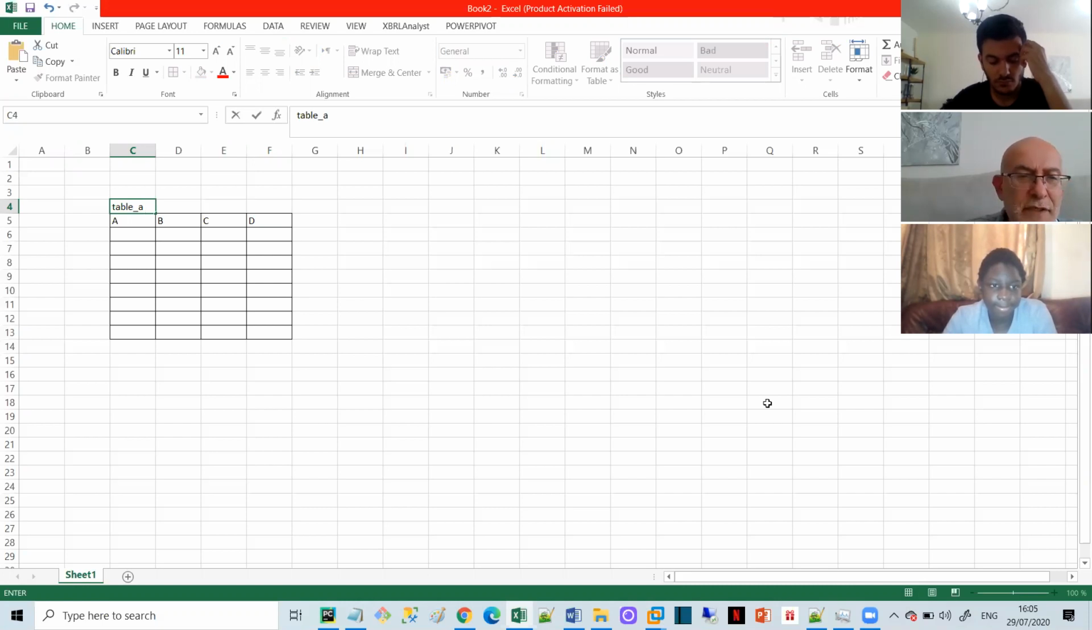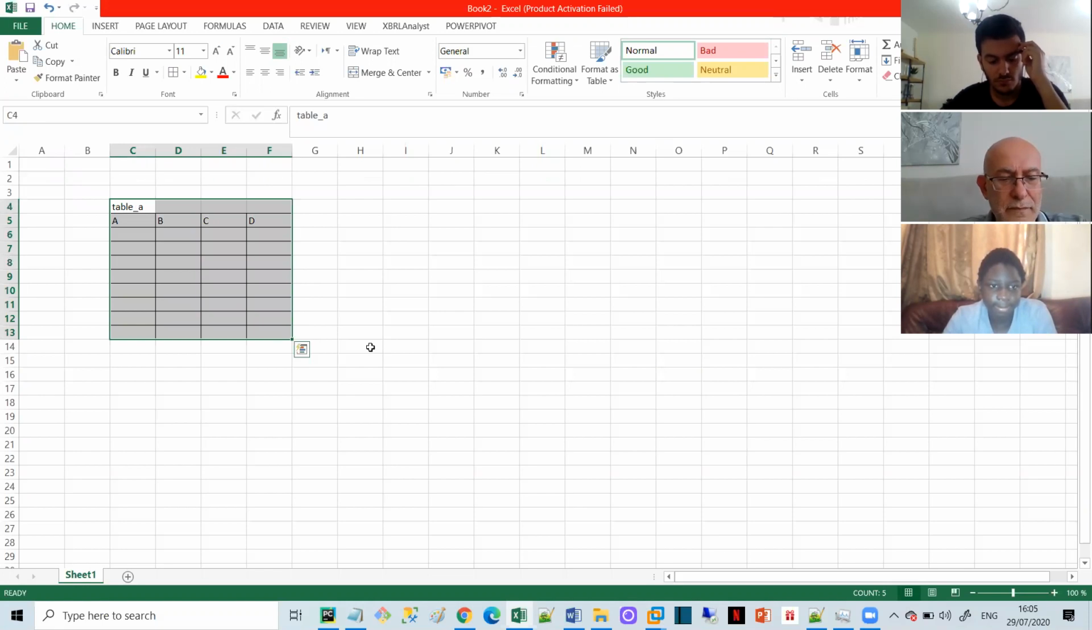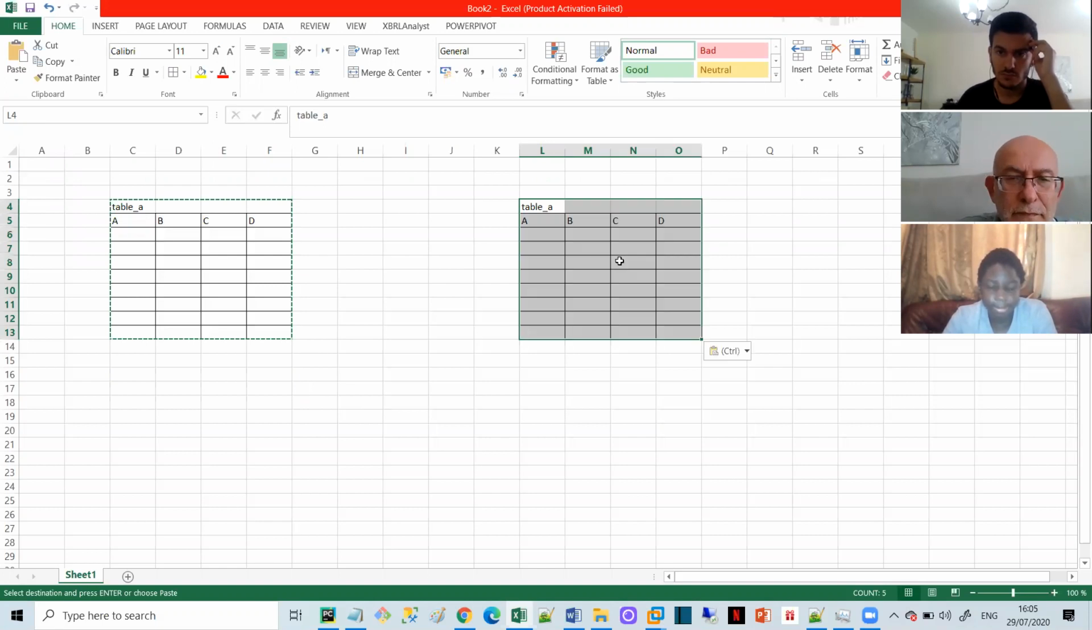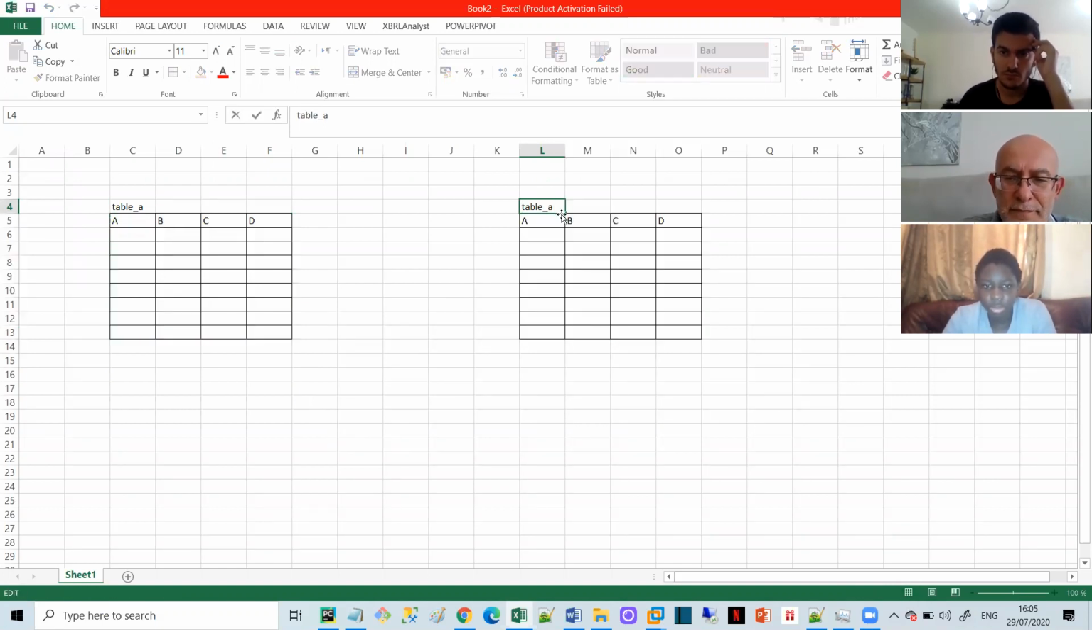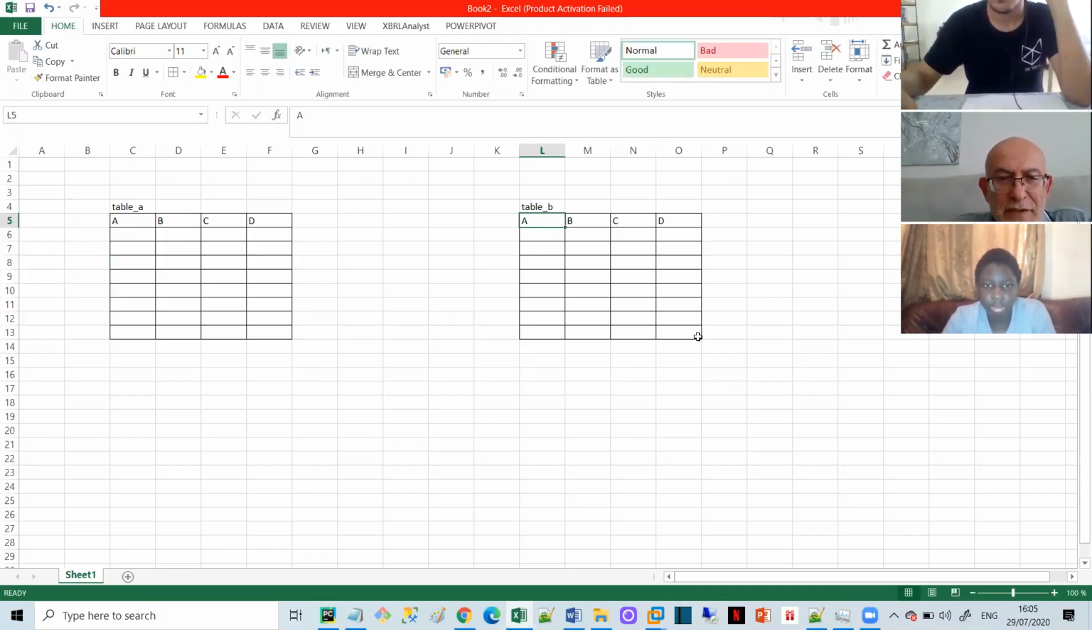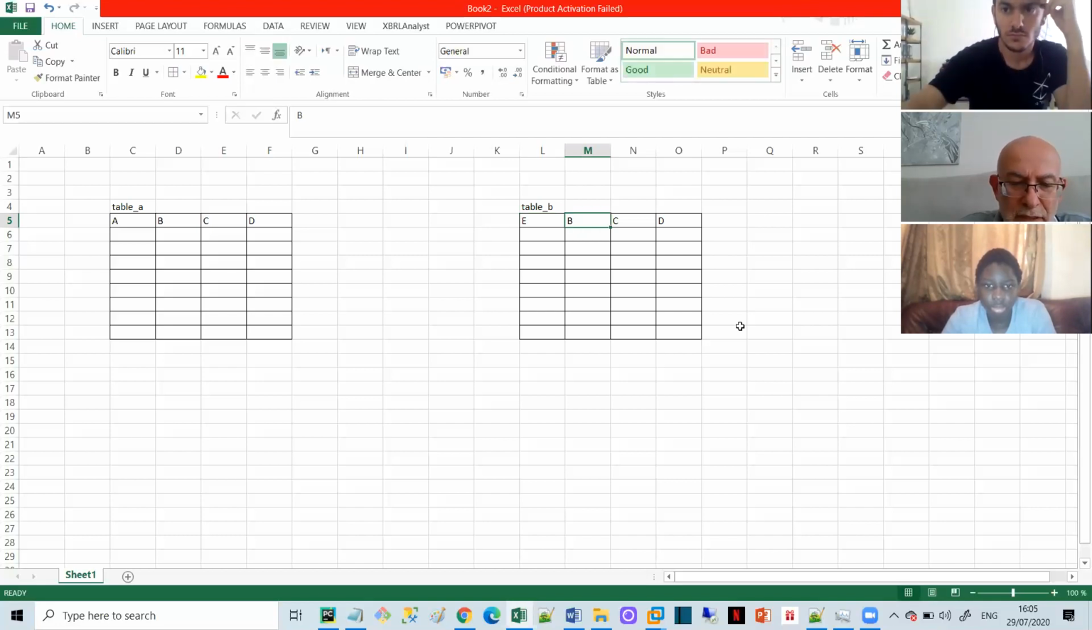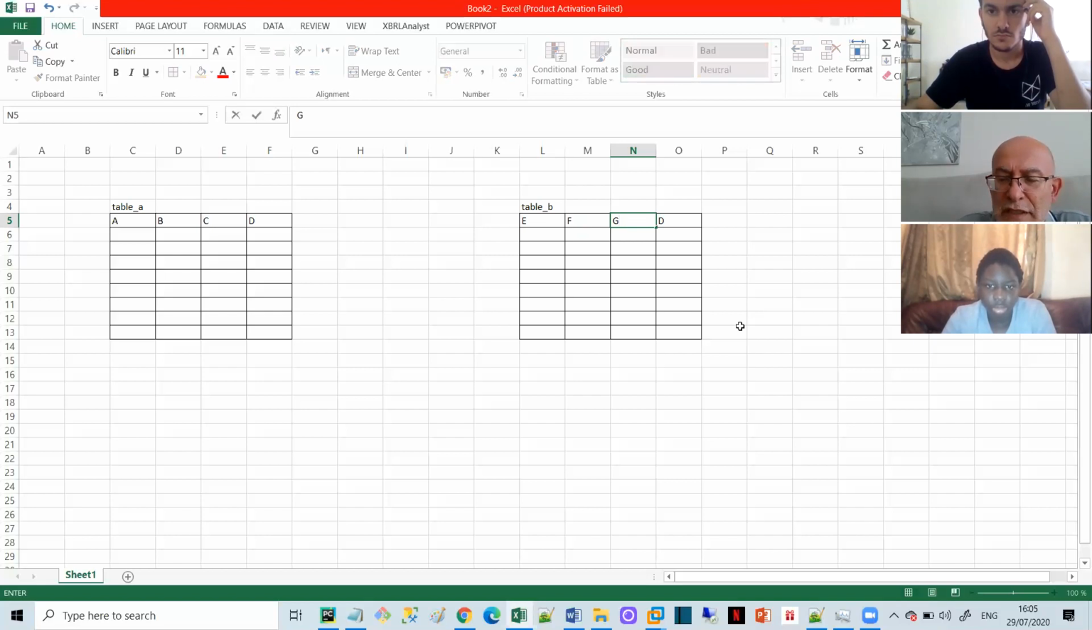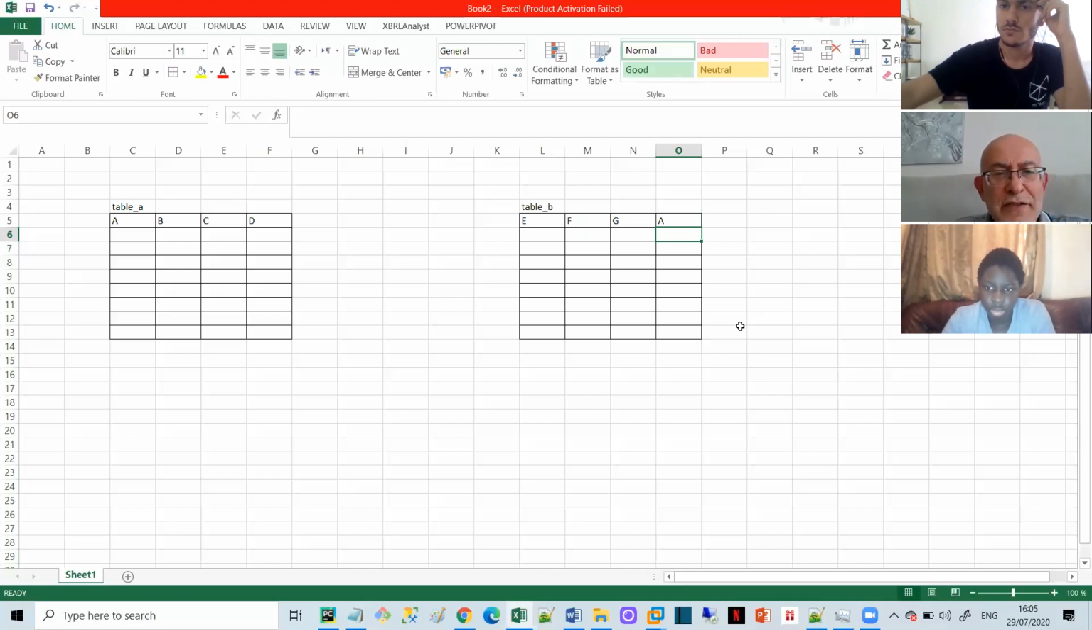And this one will do the same thing. We have two tables. Let's call this one table B. And let's call those columns E, F, G, and here I'm going to put column A. I can name them any way I want. They are two totally different tables.